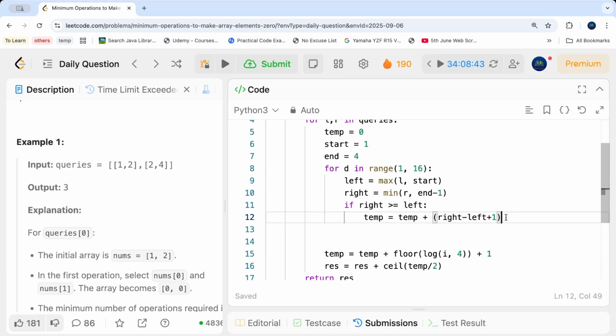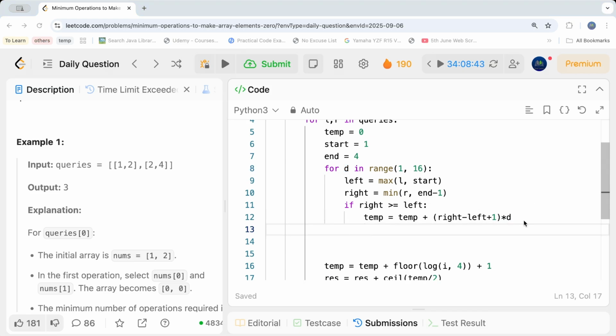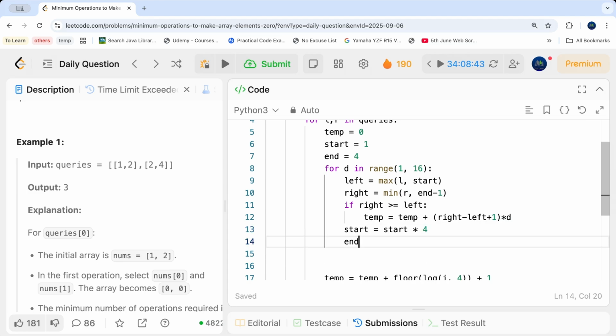We have these many numbers, and all these numbers are going to take d number of operations, right? First the value of d is 1. Next the value of d is going to be 2, right? So we have to update our start and end range as well. We could simply say start is equal to start multiplied by 4, end is equal to end multiplied by 4, and this is going to be the new range, and we are going to do the calculation again.